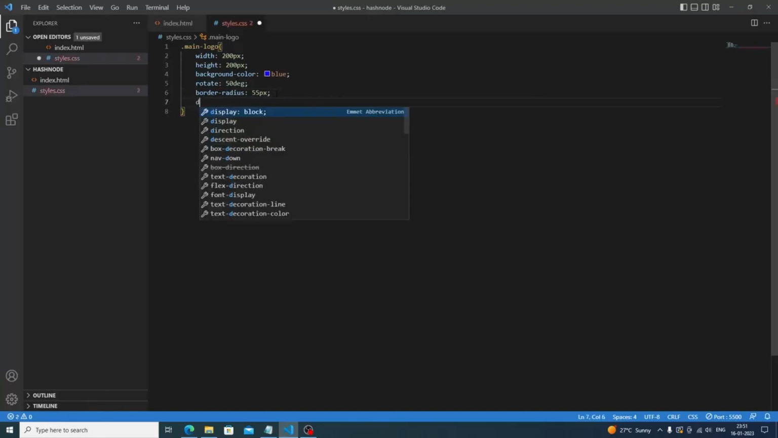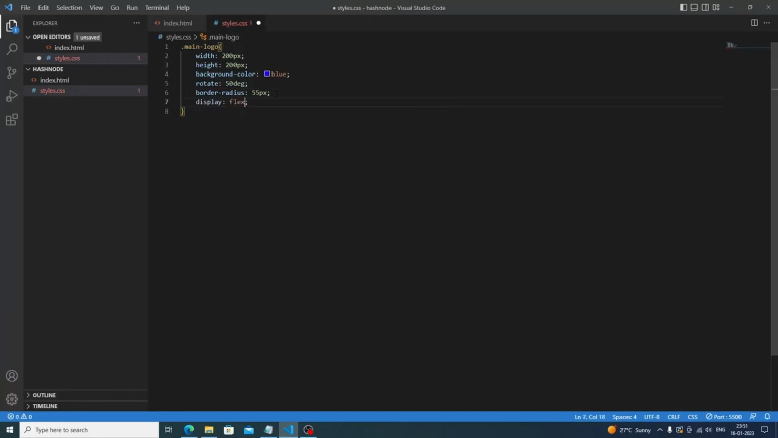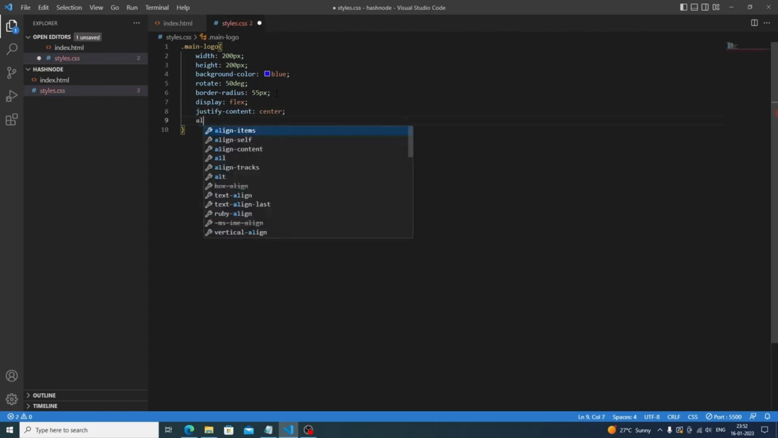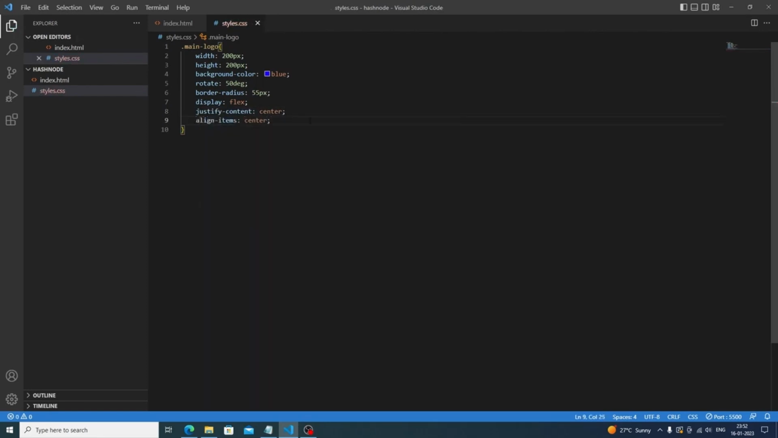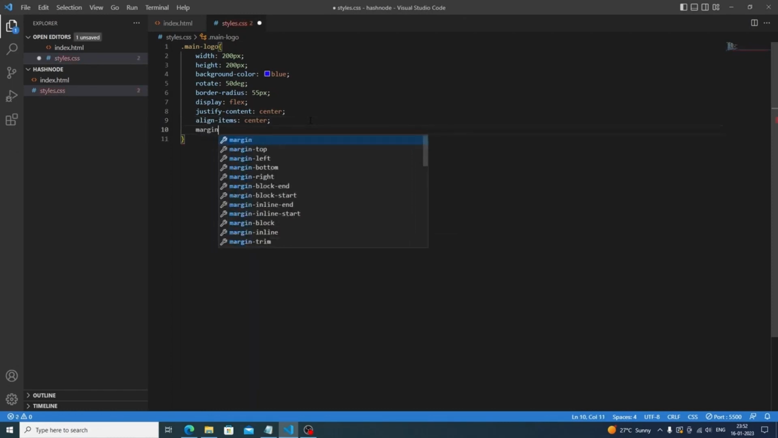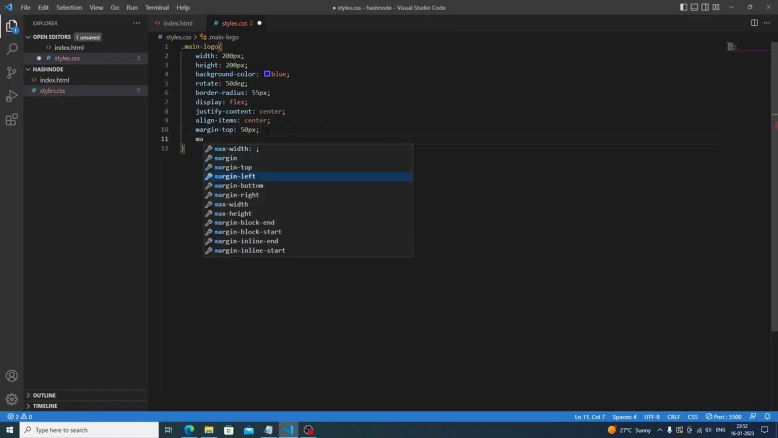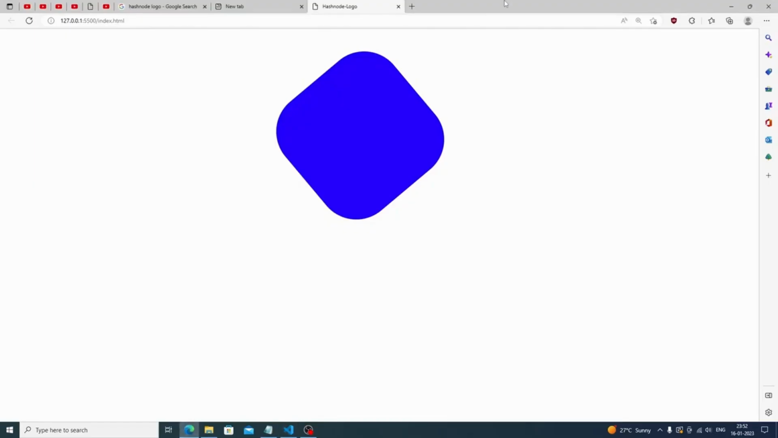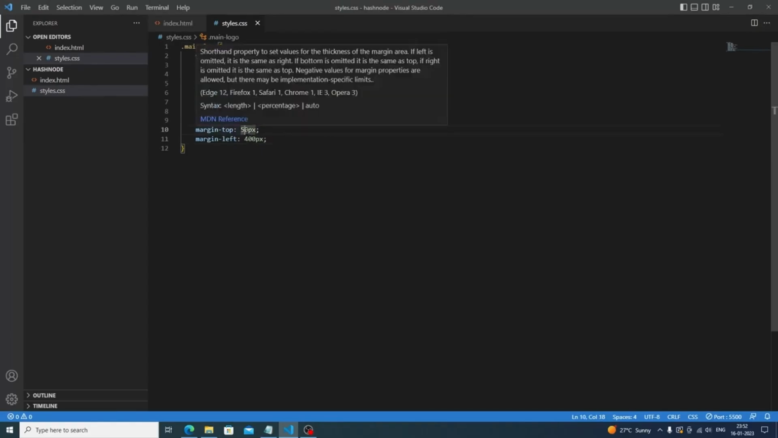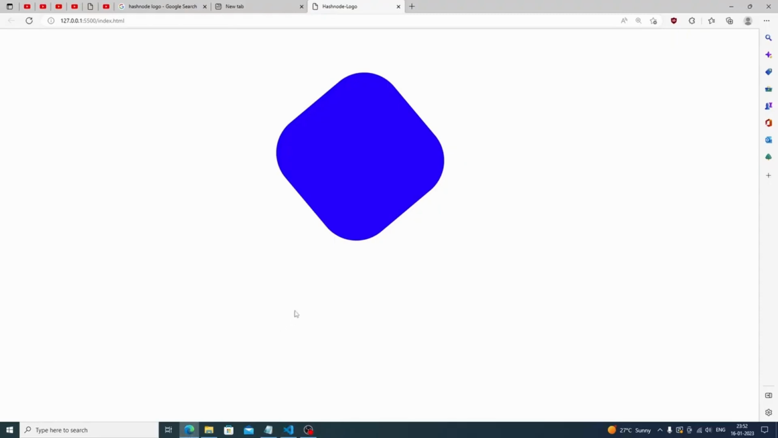We will do the main thing, which is display flex, because it will help the small circle to be centered. Justify content would be center, and align items would also be center. We will do margin top of 50 pixels. Let's see. Cool. Now margin left would be 400 pixels. Okay, cool. We'll increase this size to, let's say, 80 pixels. Now it's looking pretty cool.